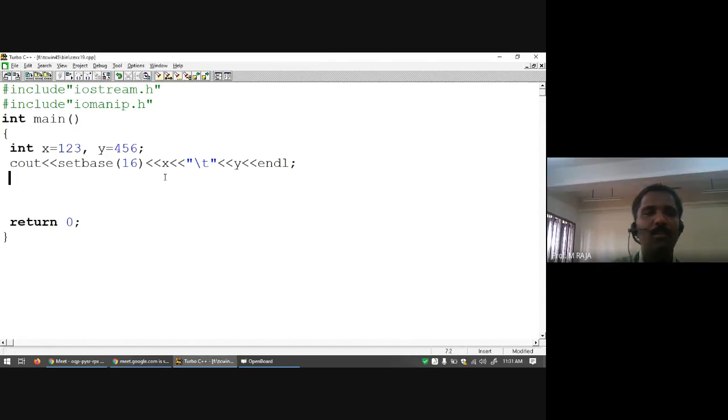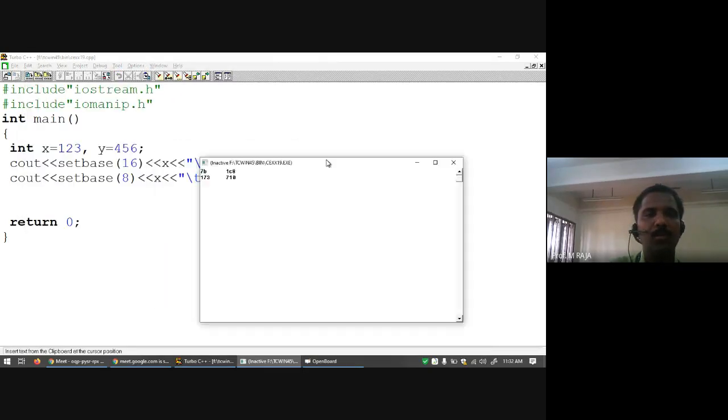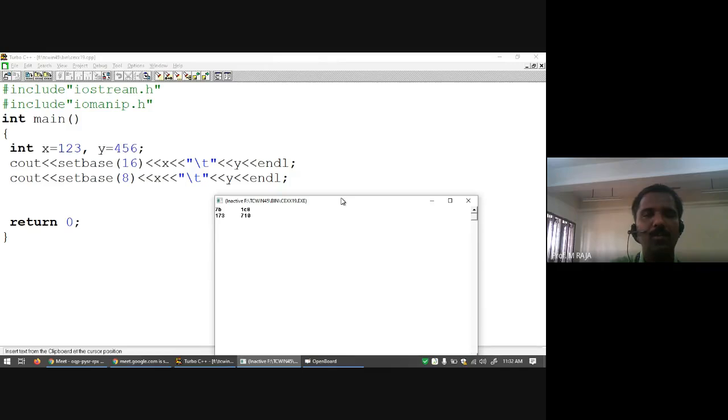In case we want to convert this into the octal system, setbase(8) << x << "\t" << y << endl. Press F2 and Ctrl+F9. So we get 173 and 710. The inputs are converted into the octal system.